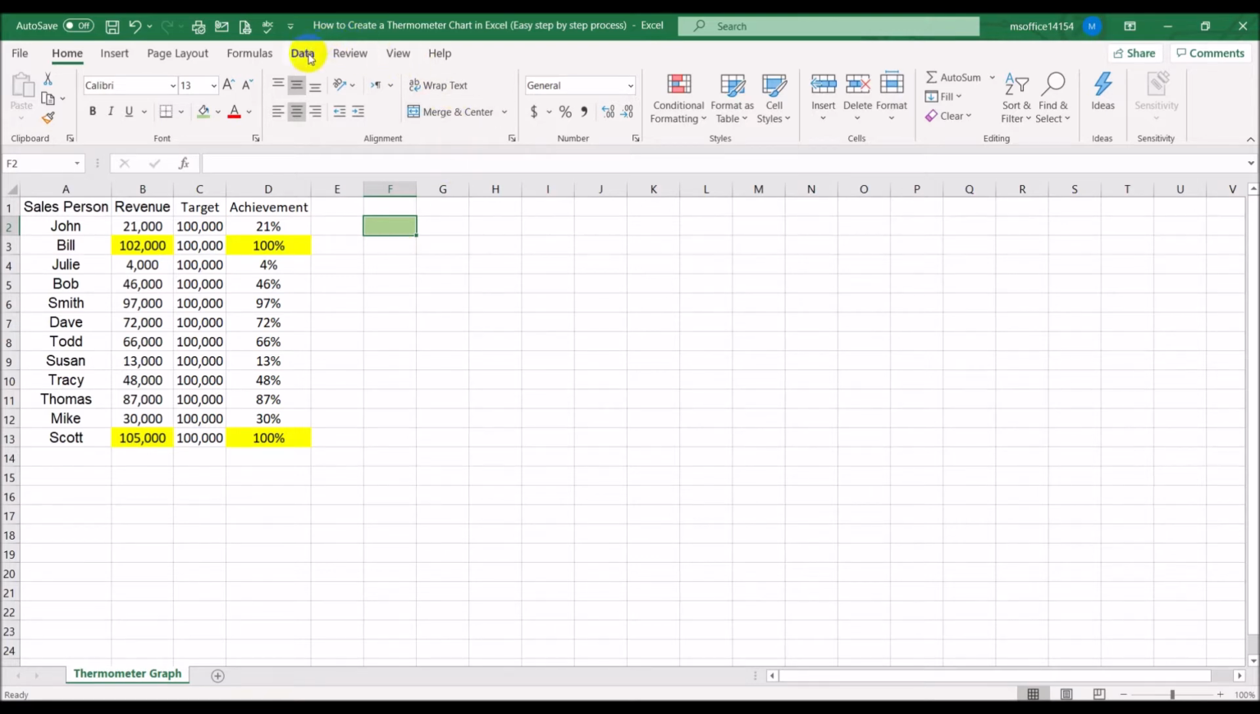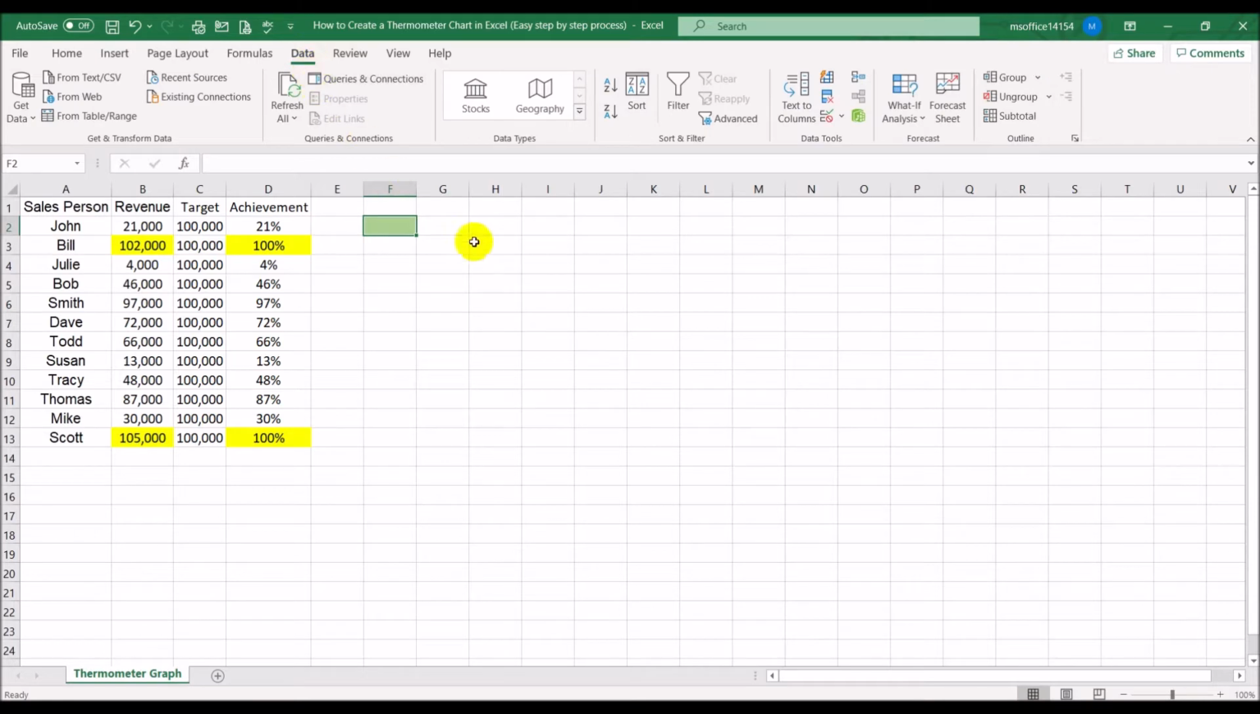So you click on the data tab, and you go into data validation. Now, I'm using Excel 365, so these tabs may look slightly different. This strip might look slightly different. But if you have an older version of Excel, regardless whether you're using 365 or Excel 2016 or 2013, this functionality would work exactly the same.